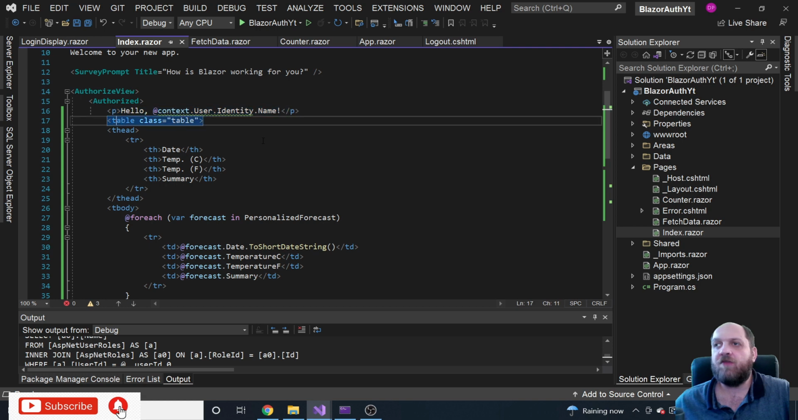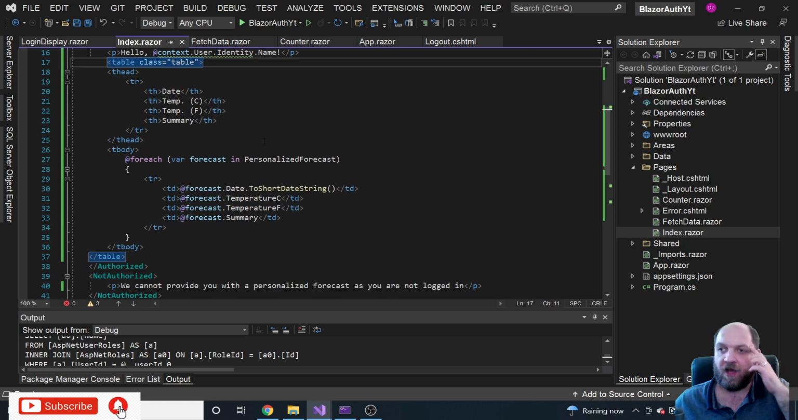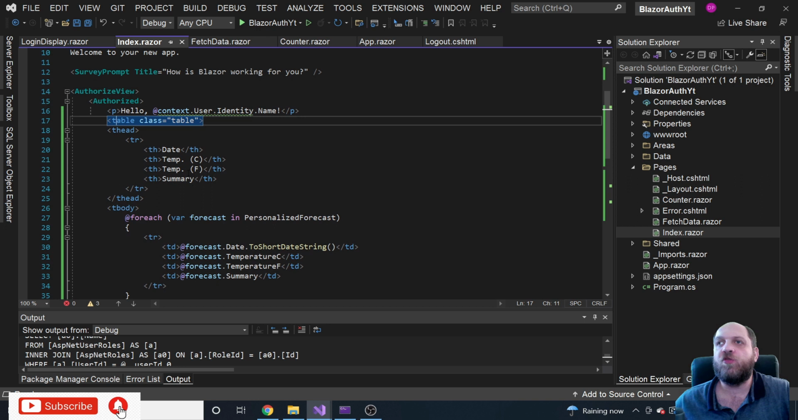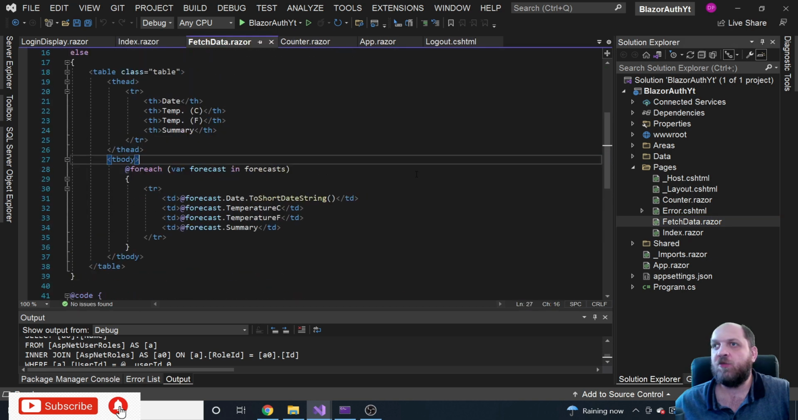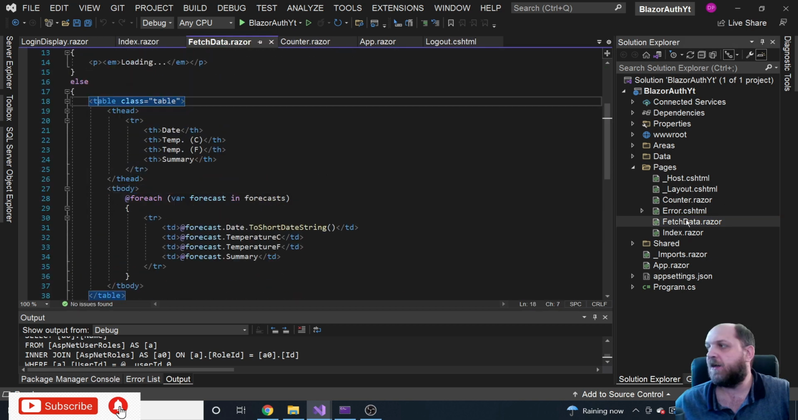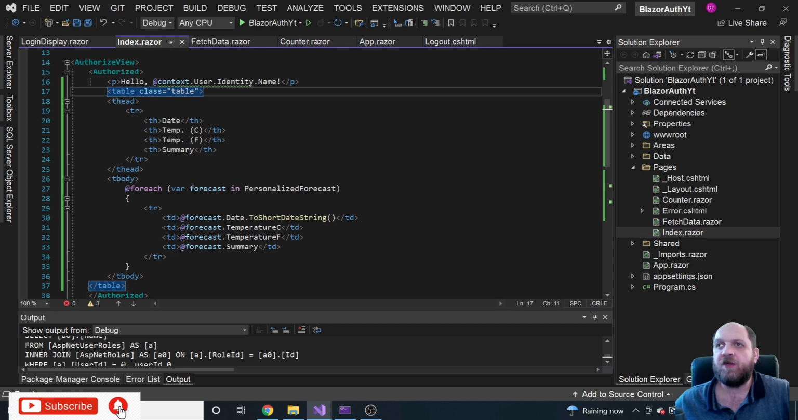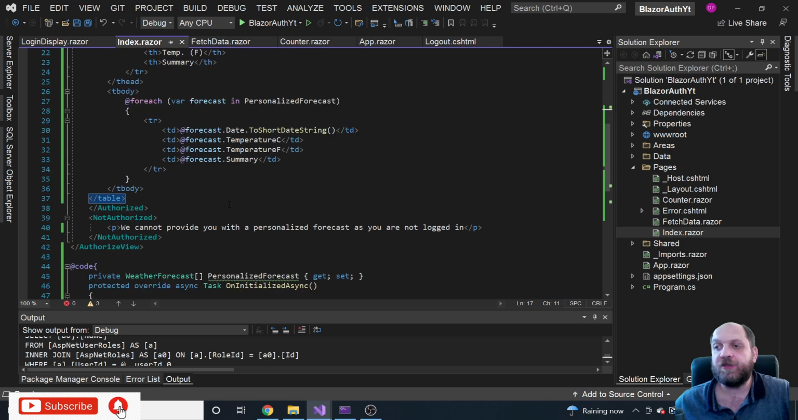So that's why I have taken the table that we have in the fetch data component and also used it here. So from a view perspective, that's actually all. If you want to do the same, you can just copy this entire table. Now go to the index page, and here in this authorized view, right below this greeting line where we have a personalized greeting, we can just paste everything that table should contain. And for not authorized, we have provided a different message. We cannot provide you with a personalized forecast as you are not logged in, of course.